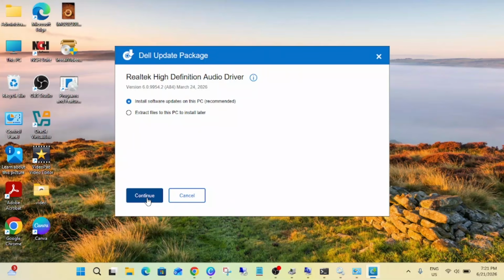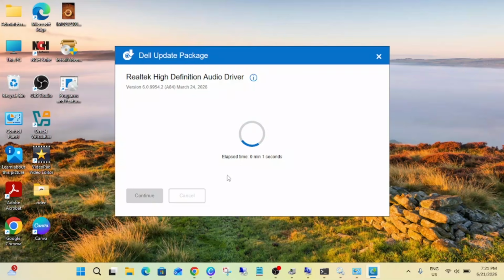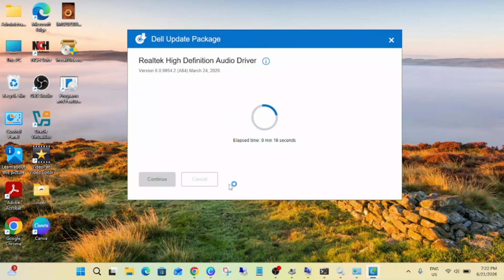Just hit yes option when the prompt opens, install the recommended, click continue, and this is the way to install the driver on your system. You may have to restart your Windows twice if it is asking for that. Otherwise, one time restart can work and can fix this issue.